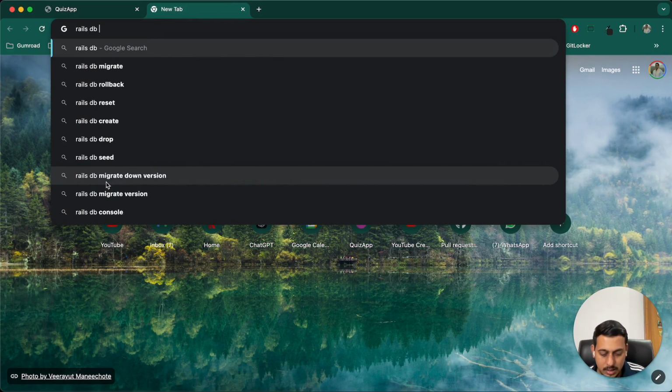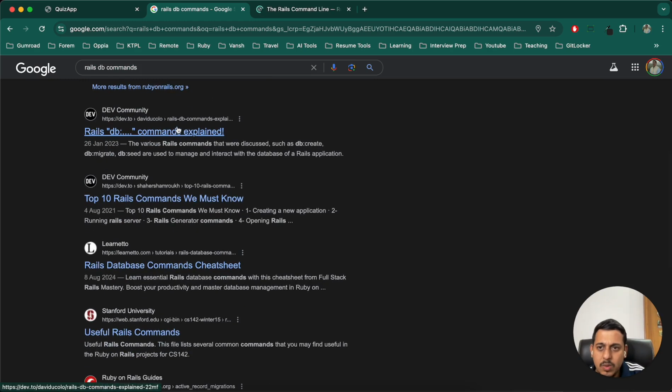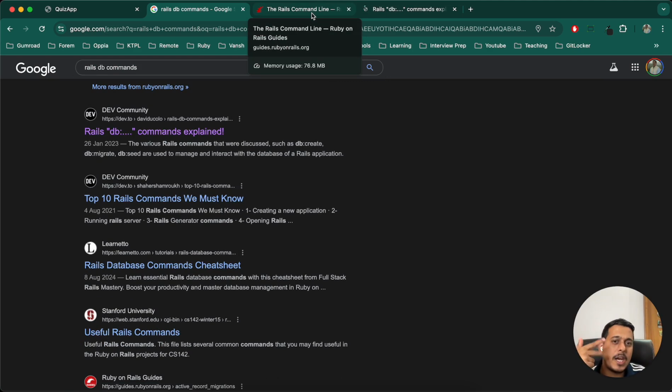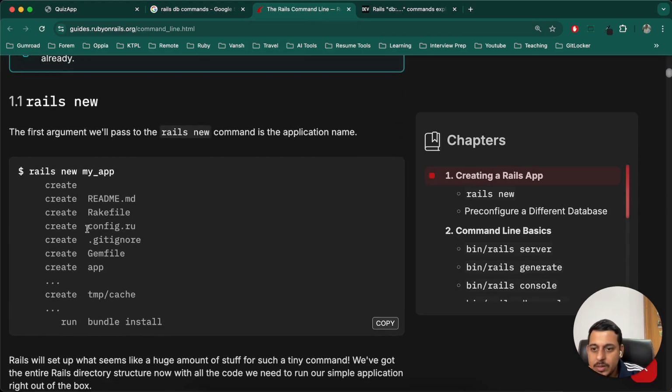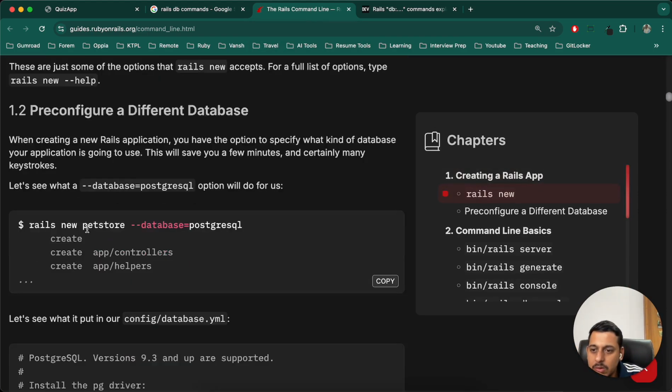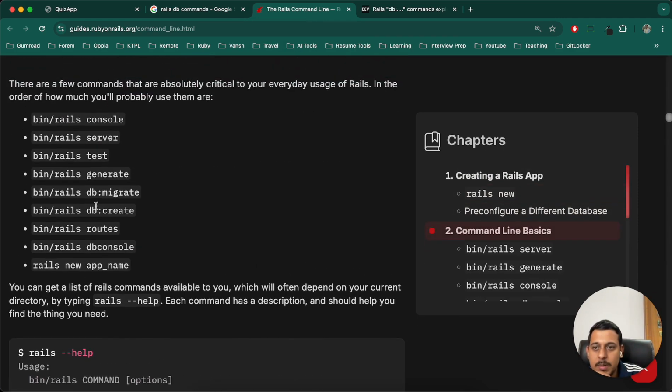Rails DB commands. There are, I think, 6 to 7 different commands. Let's try to understand them. Some of them you have already used: Rails db:migrate, db:create, drop. Then there is, I think, setup, reset. Let's see what these are. These are all the important commands.